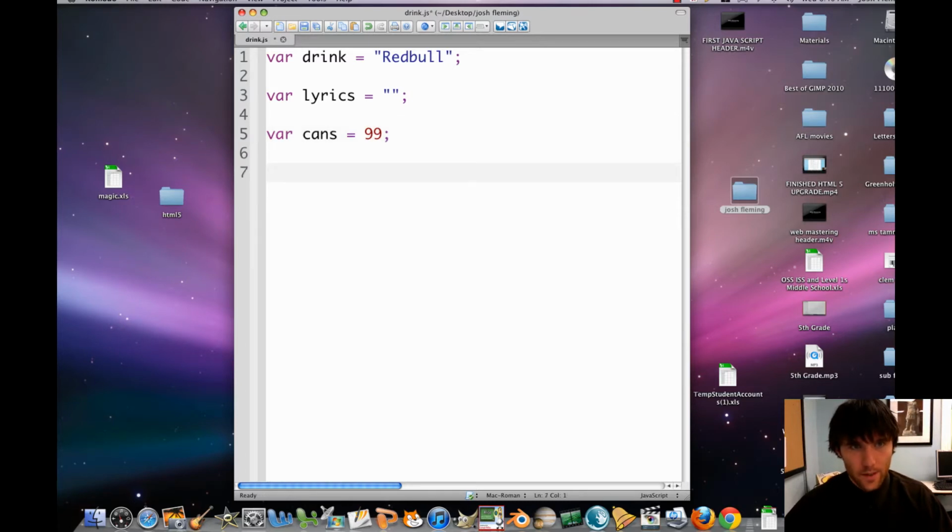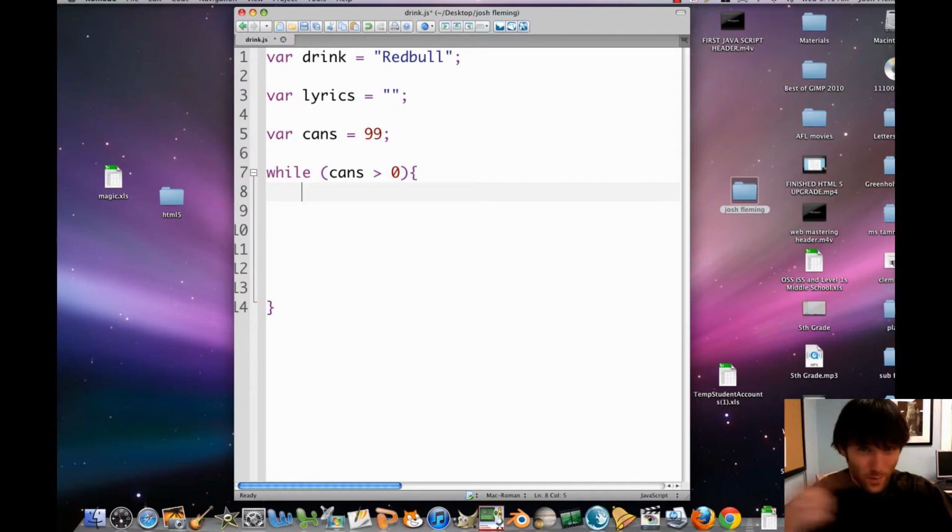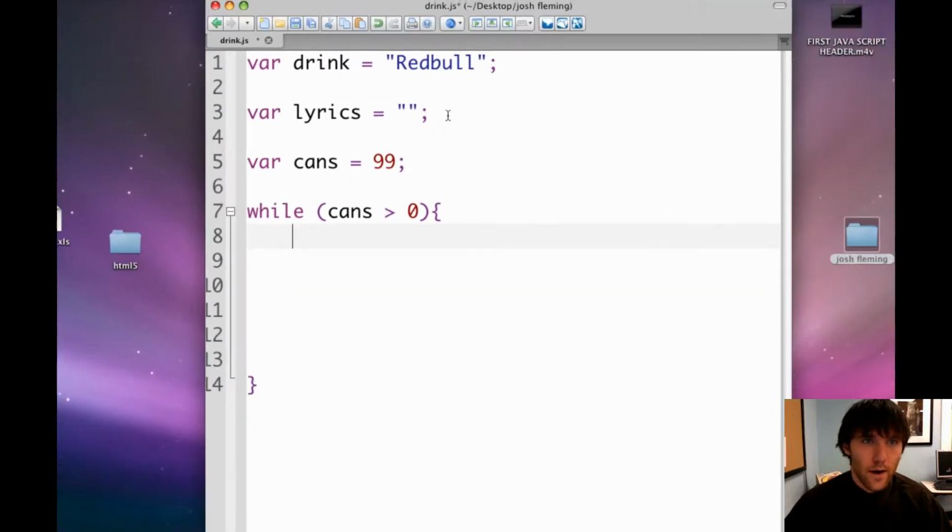Our next step is we're going to set what's called a loop. So it's a while. While cans, the number of cans, is greater than 0, I'd like you to do the following, and we're going to put one of our brackets here. You've had experience with this with CSS especially. So these brackets are saying, while there are more than 0 cans, I'd like you to just keep on looping this. So we're going to say the lyrics. That's our variable up there.